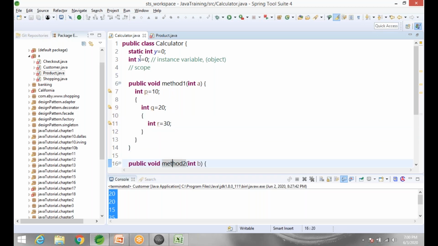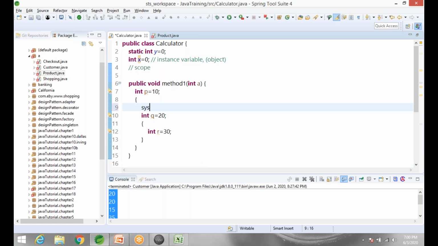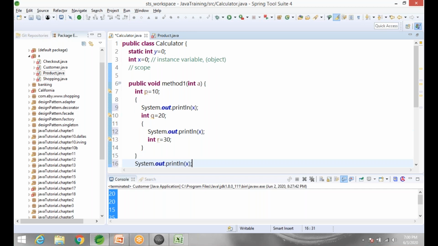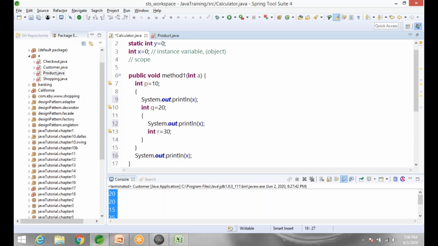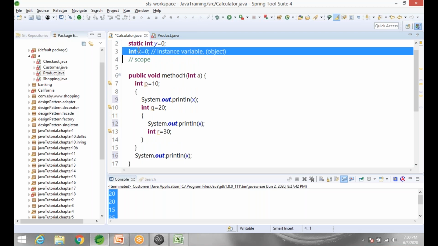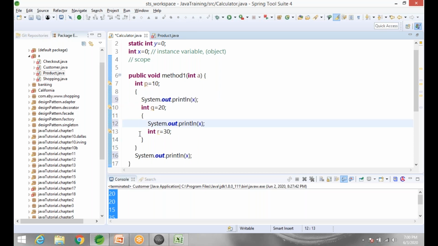All right, first of all, you know the scope of X. Can I print X variable here? Yes, no error. How about here? Yes. Anywhere, basically, right? This is a global variable. You can access it anywhere. So in this example, I can access that variable anywhere.